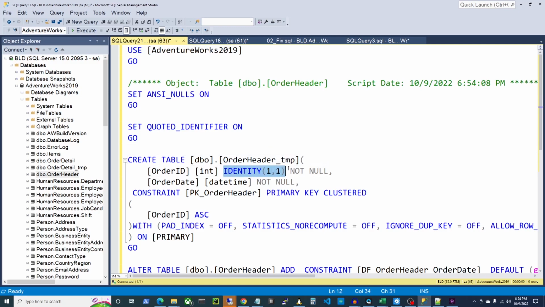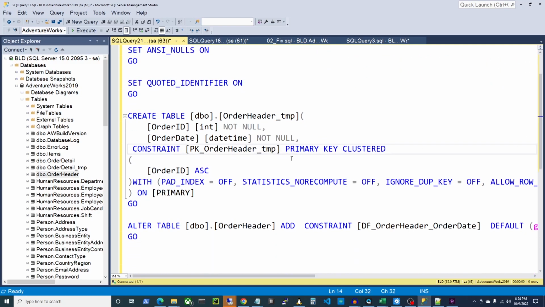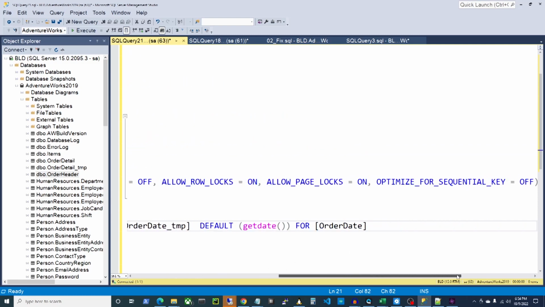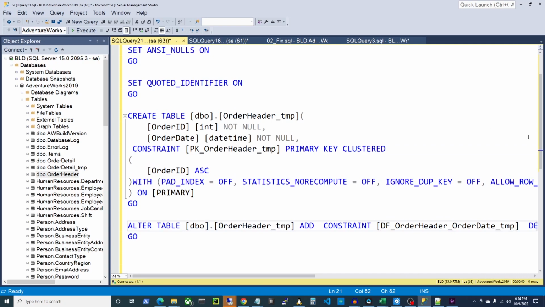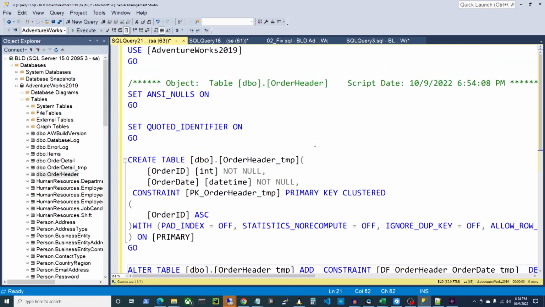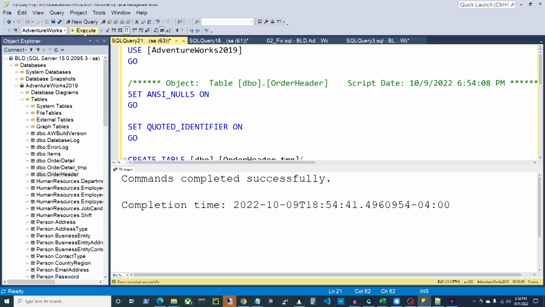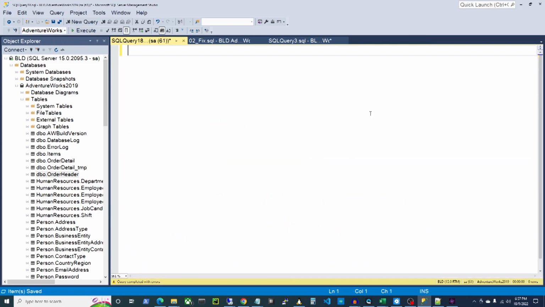And let's get rid of the identity. So we'll delete that. And make sure you put that underscore temp everywhere it belongs. So we'll have to rename our constraint, and we'll need to rename it down here and over here. All right, that looks good. Okay, let's create our copy of this table. Great.